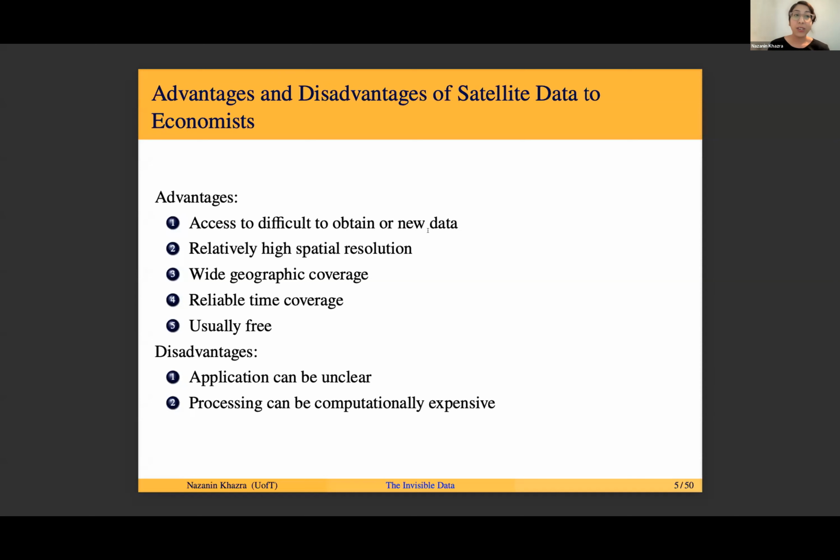The disadvantages are the following. The application can sometimes be unclear. I'm going to talk more about that later. And also processing can be computationally expensive because we're dealing with high resolution imagery that is very heavy to store and process.